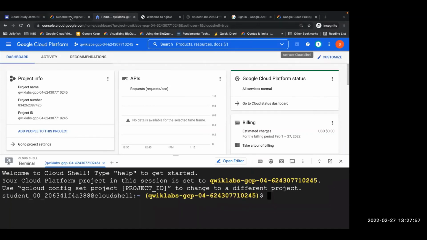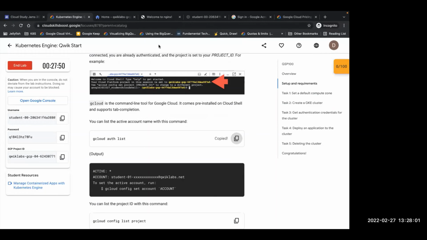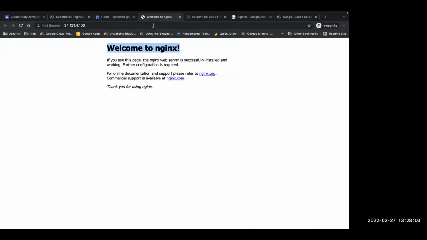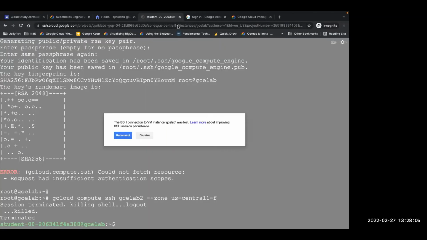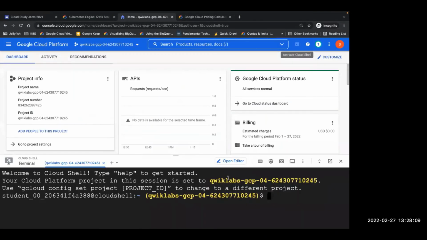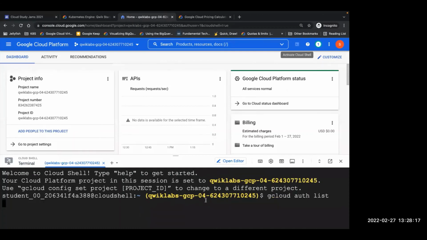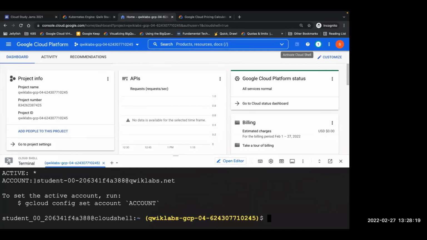Okay, the first command we're running is to make sure that we're logged in with the right account. So let me just take that out, close that, close that. You can see gcloud auth list, just to make sure that I am logged into the right project and the right account. And yes, this is the account.